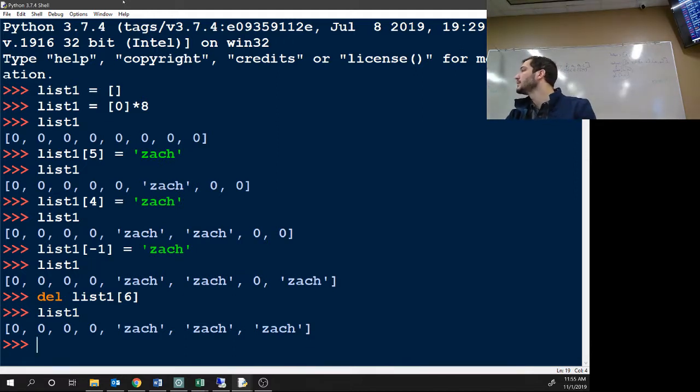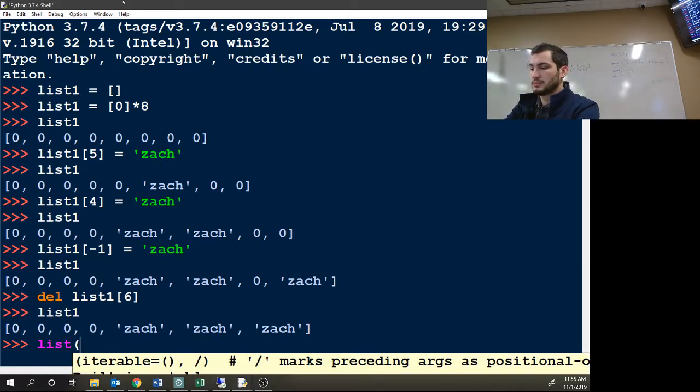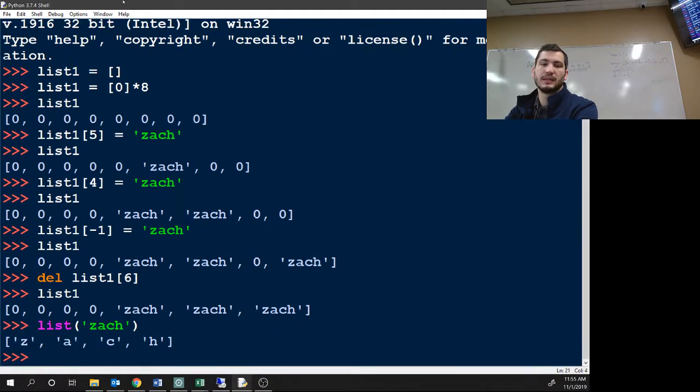I had a question from yesterday. What does the list module do? It makes a list out of whatever's in the parentheses.